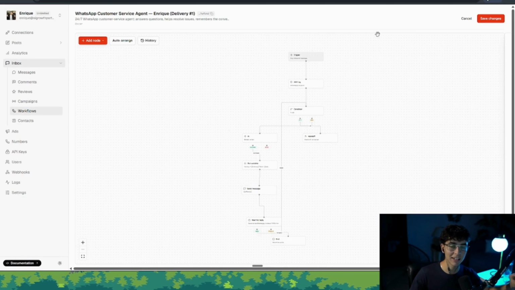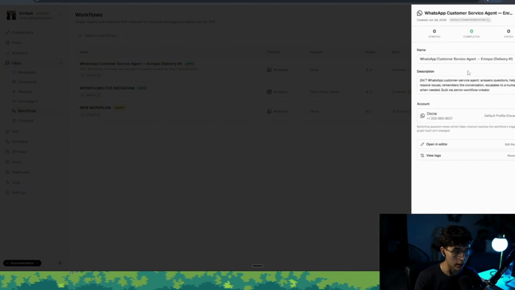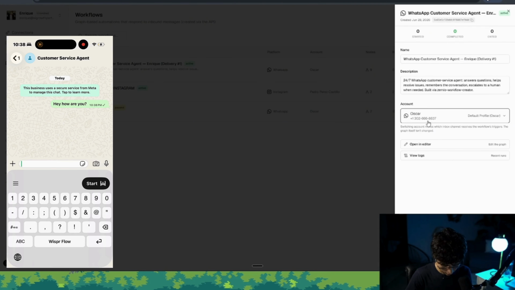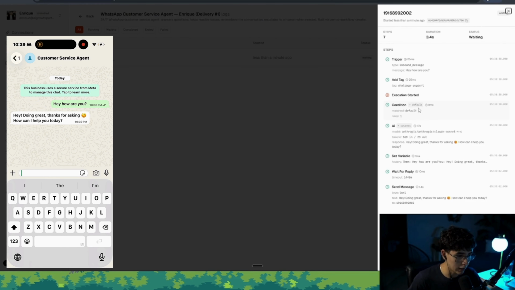All right, people, like I said, I'm going to do the testing. So here's the workflow. I saved the actual changes, I activated the workflow, and the trigger account is this one here that I have. What I'm going to do now is record on my phone the actual initial message that I'm sending. Hey, how are you? And as you can see here, a message got sent less than a minute ago. And the actual reply that I got is, hey, doing great. Thanks for asking, how can I help you?